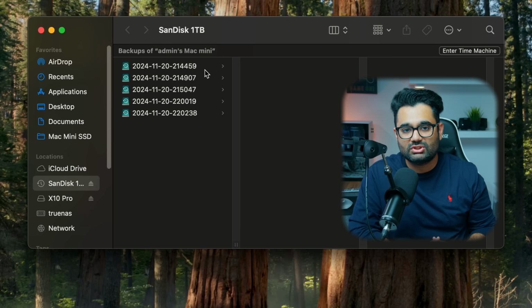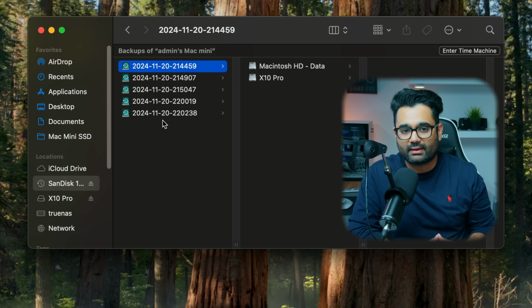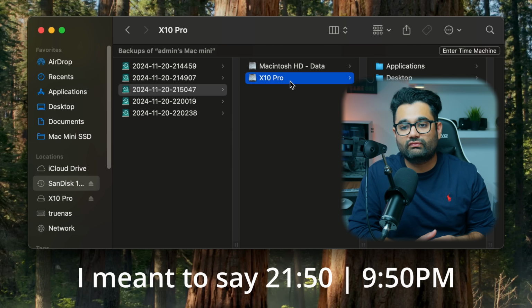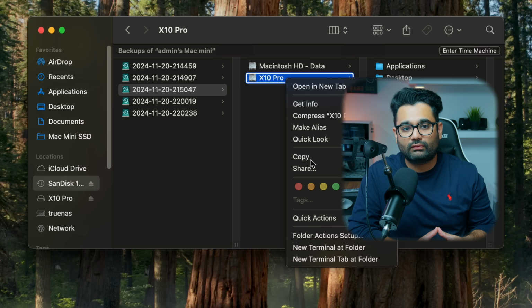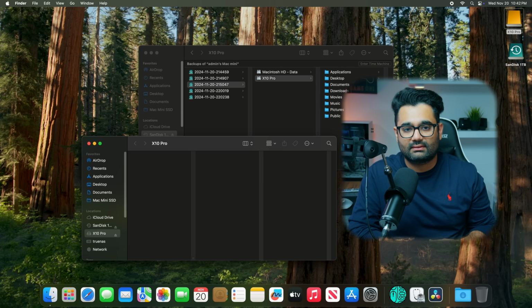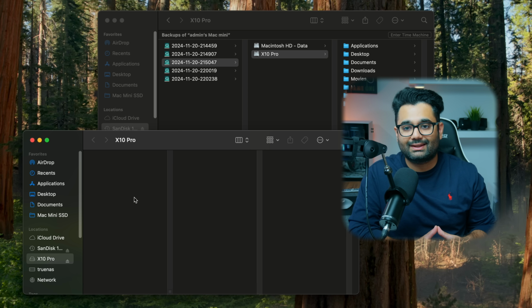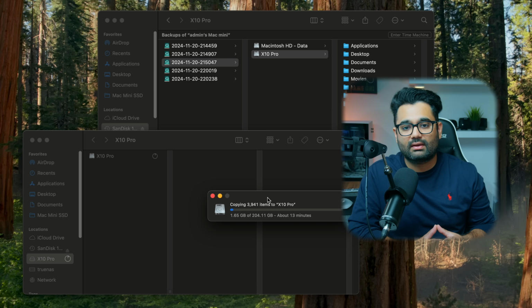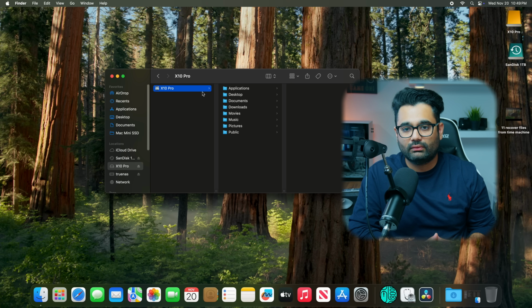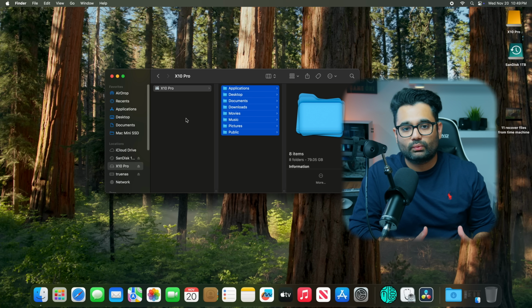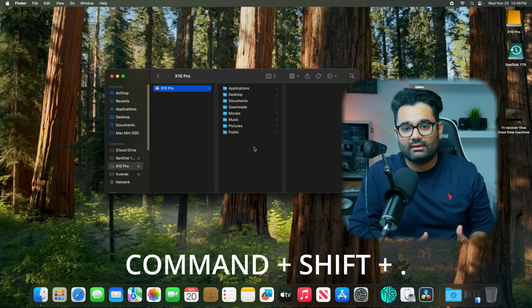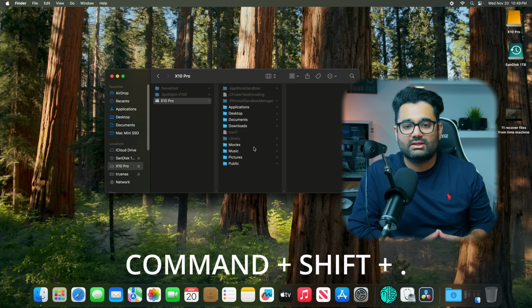I opened up my Time Machine drive and manually selected the backup. In this case, the backup was listed in military time, which is 2149, which means 9:49 p.m. From here, I copied the X10 Pro folder directly onto my SSD. The process was surprisingly quick. It took less than 10 minutes to copy 200 gigabytes of data. Next, I opened the copied folder and moved all the contents back to the root level of the drive, just like it was on the previous drive. To ensure I didn't miss anything, I first unhid all the hidden folders by pressing Command, Shift, and Period.